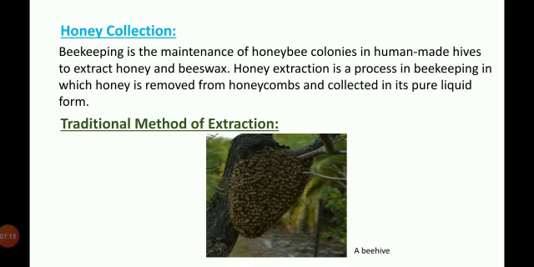First one is the traditional method. This is the common method of collecting honey by making the bees leave the hive. In this method, people cover their faces and body to protect themselves. A fire is made under the tree where beehives hang. Due to heat, honeybees leave their hives.